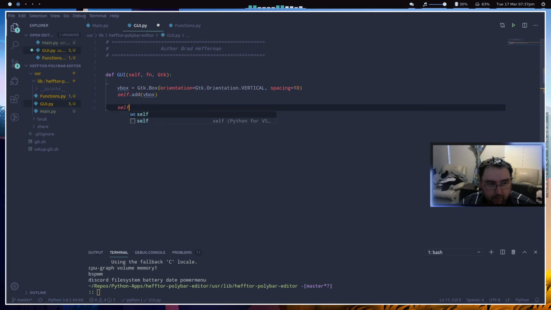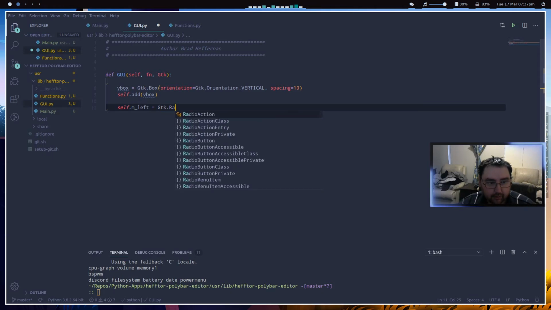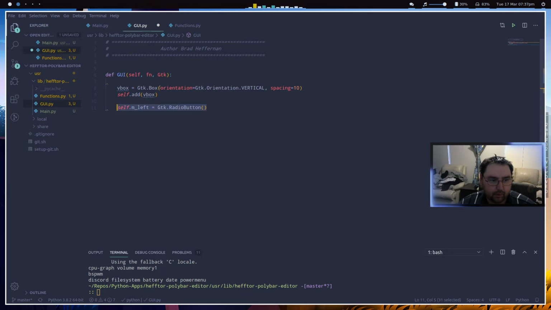First we'll do, it's got to be self because we're going to be calling this from another module, another file. So self, we'll just say R1. We'll say left equals GDK dot radio button. Right, center and right. We'll say also.